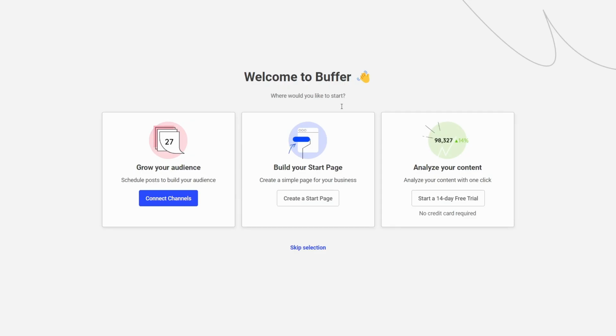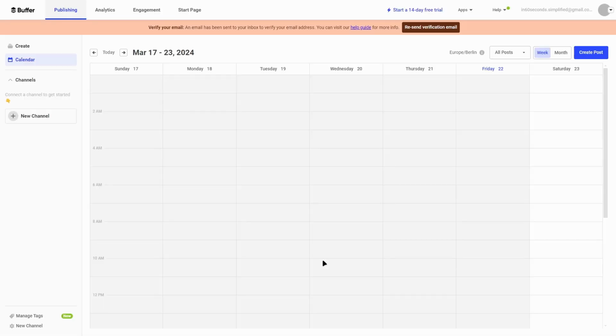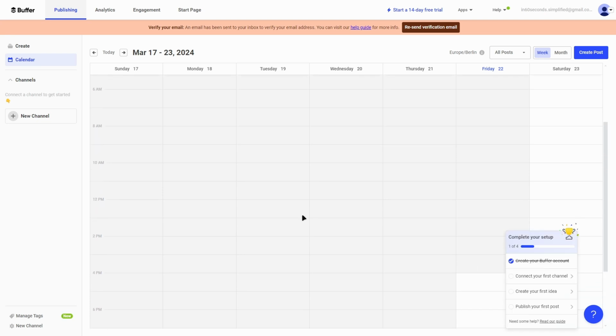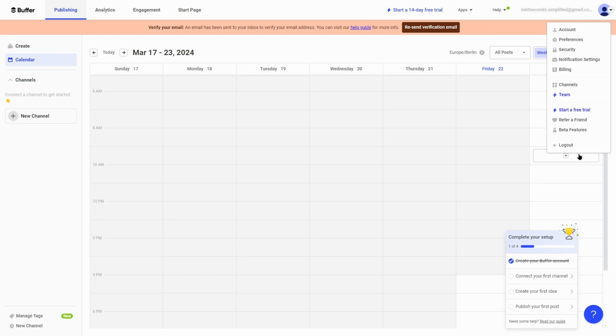Okay, this is the first page I see once I completed my sign up, and we can essentially skip this selection to see the basic overview of Buffer. This is the dashboard, and that's pretty much it. Buffer is pretty simple from its structure, so you don't have very many settings. You can set account preferences and activate notification settings, manage your billing if you have a paid plan. You can always start a 14-day free trial as prompted right here.